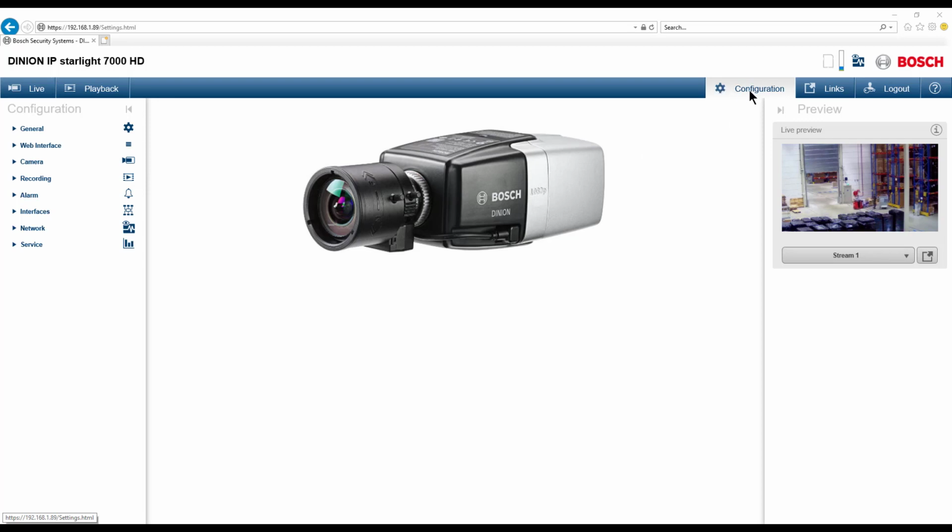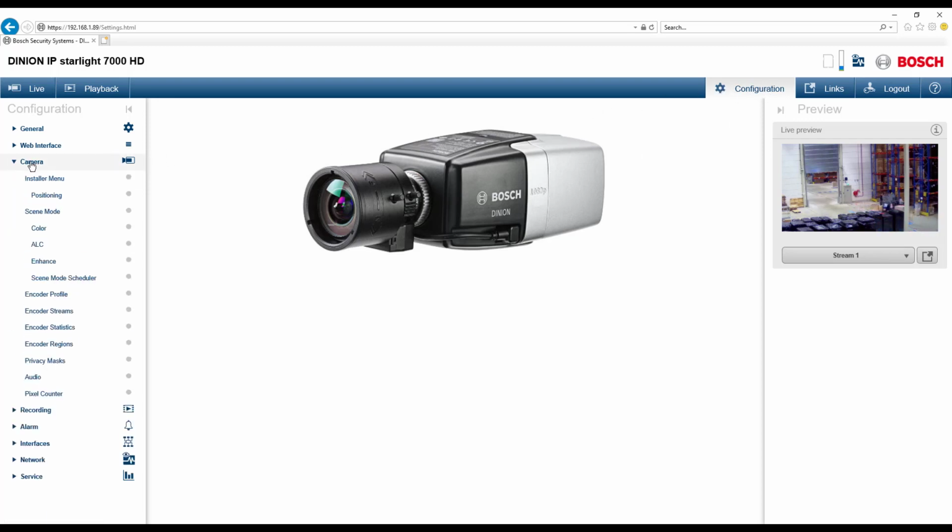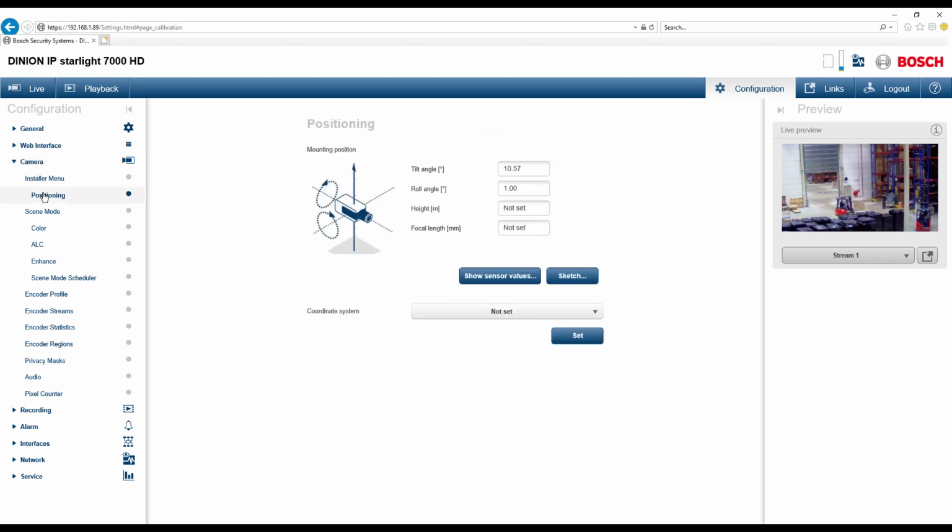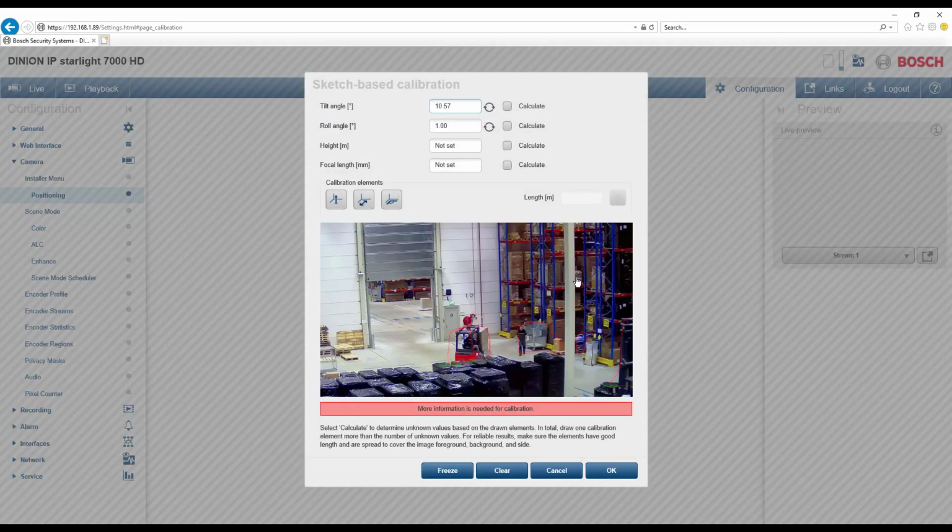Access the camera configuration, expand the camera menu, select the positioning section, click on the sketch button, and the sketch menu is going to appear.